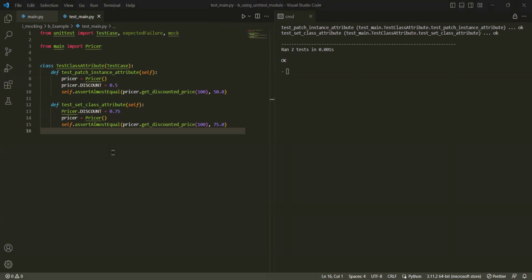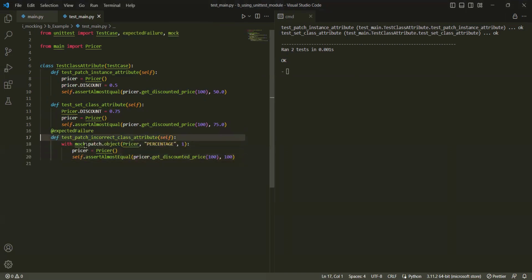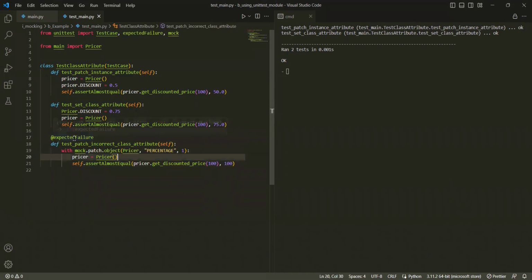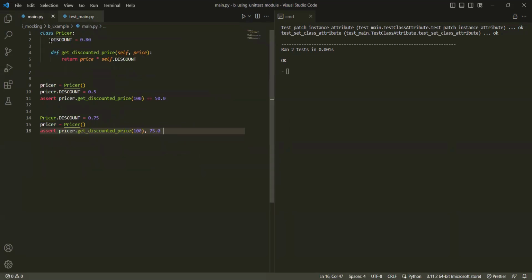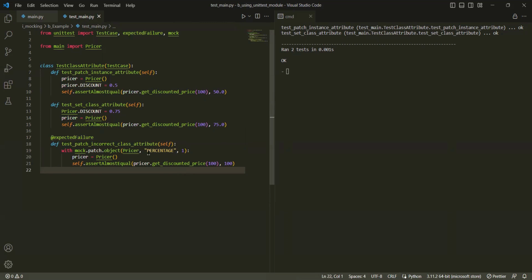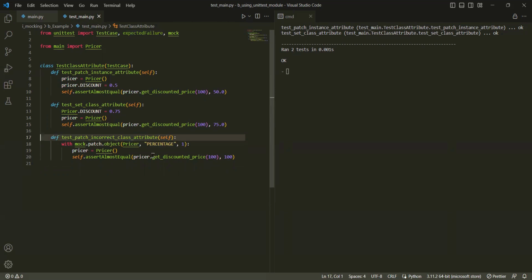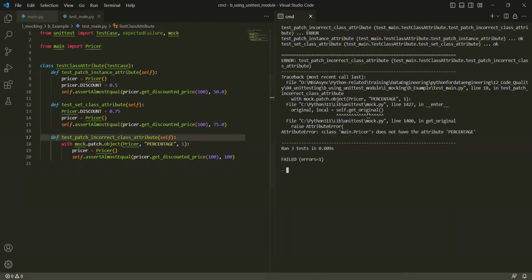This is another interesting thing. If you have something like an expected failure, I wrote this. See here, within here also we can do a mock patch. mock.patch.object of pricer, I want to update with a percentage of 1. Percentage of 1 means what? Did it have anything like a percentage? There is no attribute like percentage, right? So I'm saying there should be one attribute called price, and I want to work on it. First of all, I will remove that and see here. You see now what will happen?